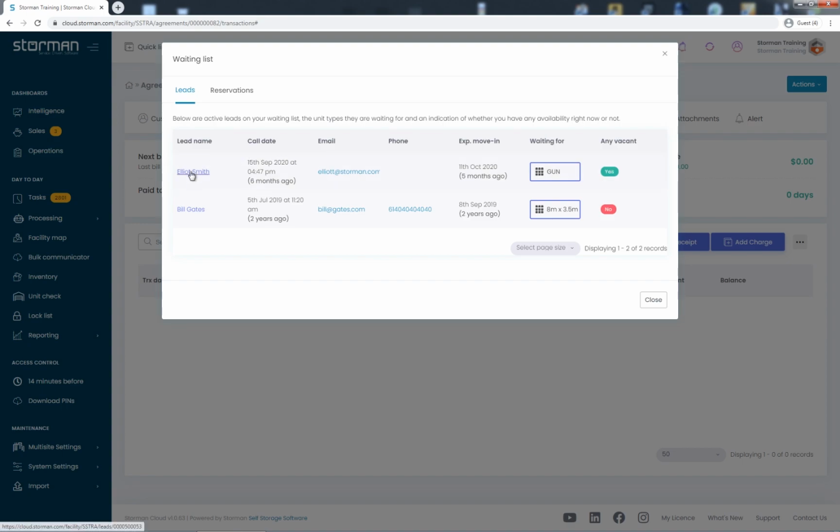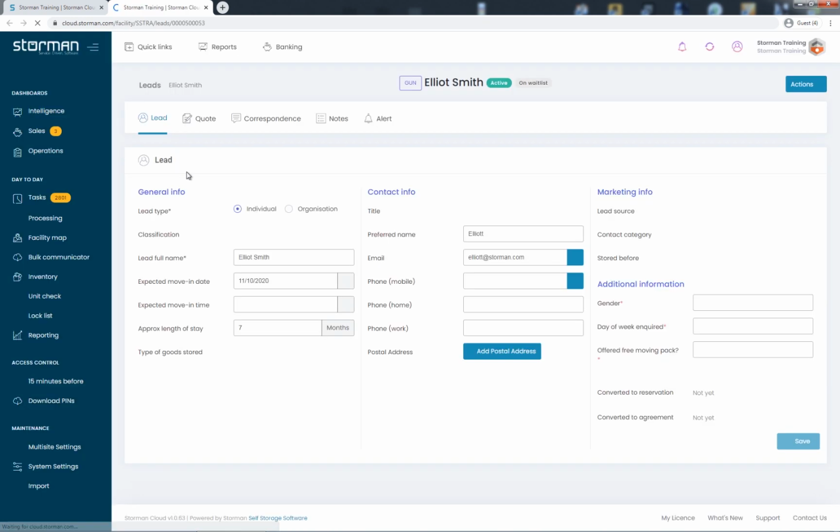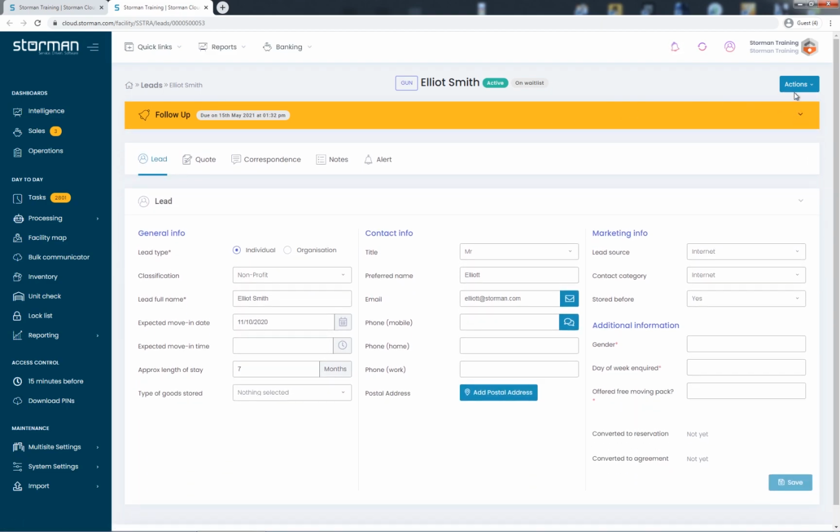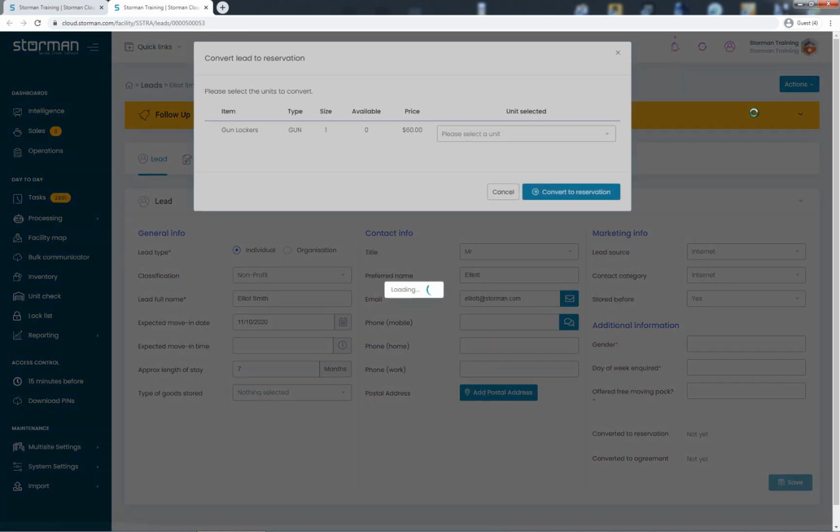Now the Any Vacant option shows green. We have one available. Clicking on Elliot's name will open up Elliot in a new tab, and we can now convert him to a reservation. Under the Actions menu, we're going to click Convert to Reservation.